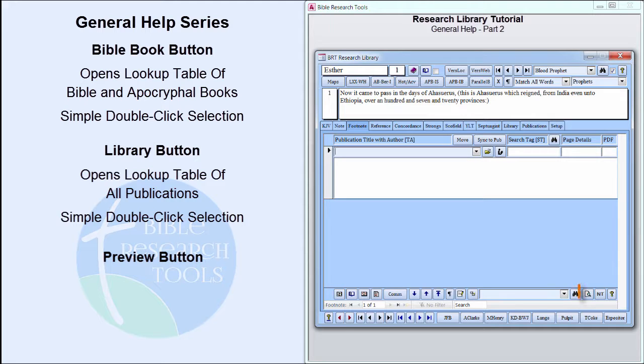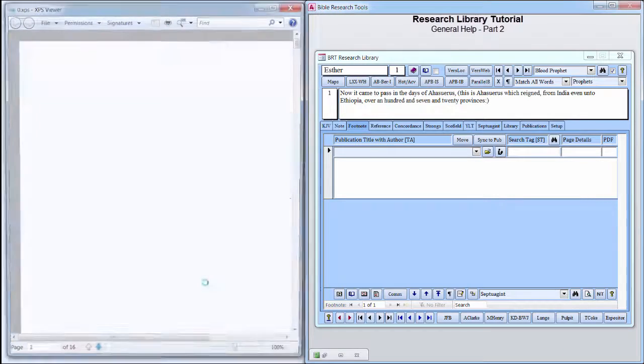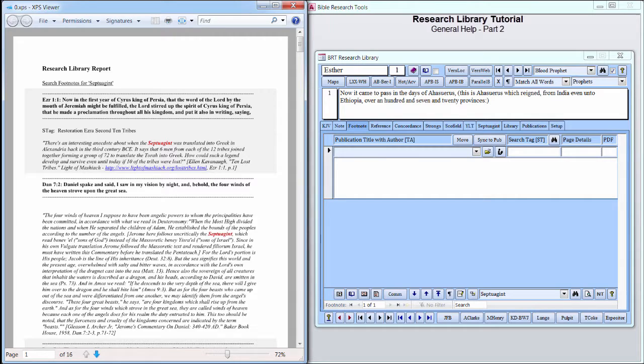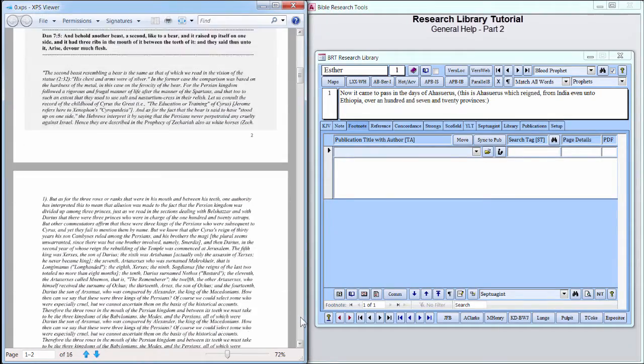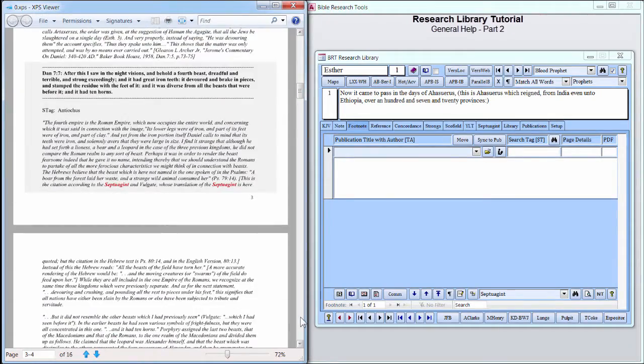The Preview button is used to preview search results in the active viewer. In this example, the footnotes containing the search term Septuagint will be formatted and displayed. Reports are formatted in a manner that separates and distinguishes individual items, such as notes, verses, and in this report, the Bible verses and their respective footnotes.